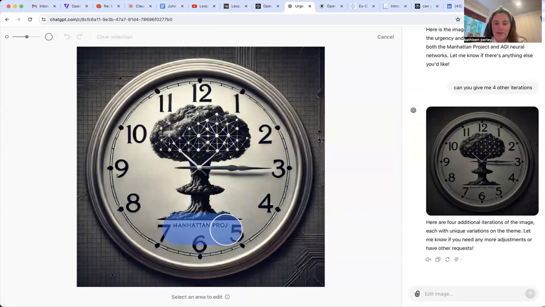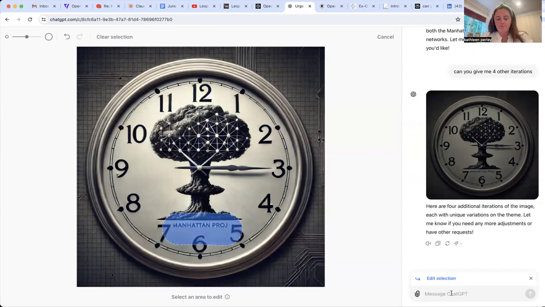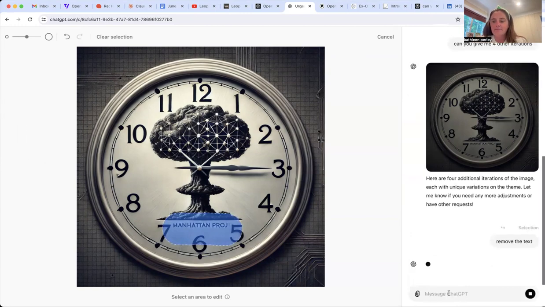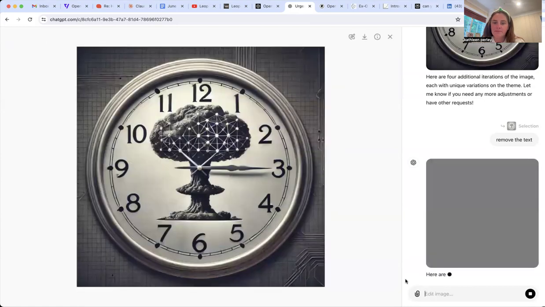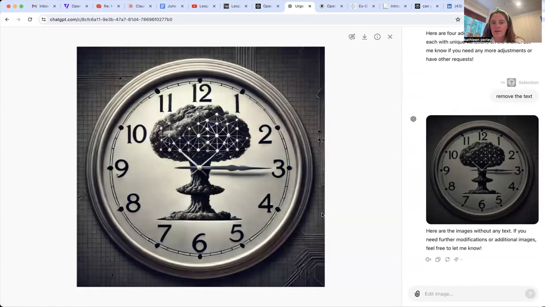So I can highlight this piece and say, remove the text, and you'll see that the image will update. It takes a little bit of time on the image generation. So you can see that it removed the text.